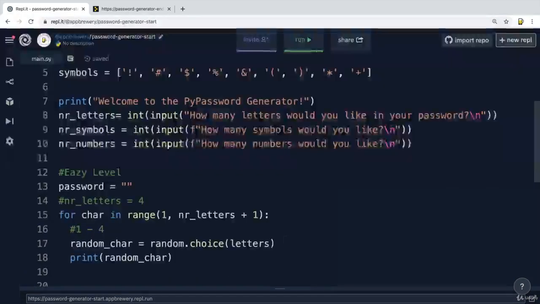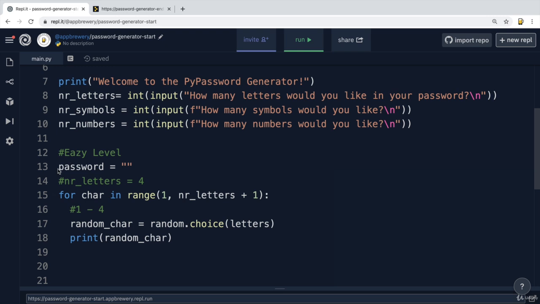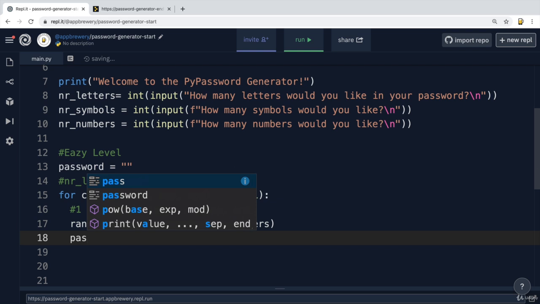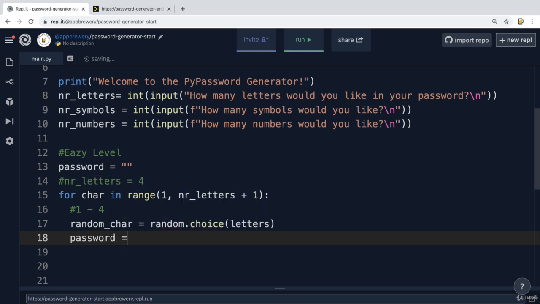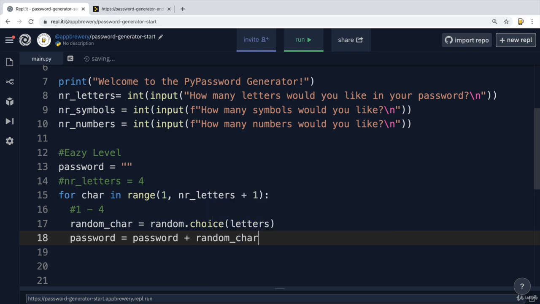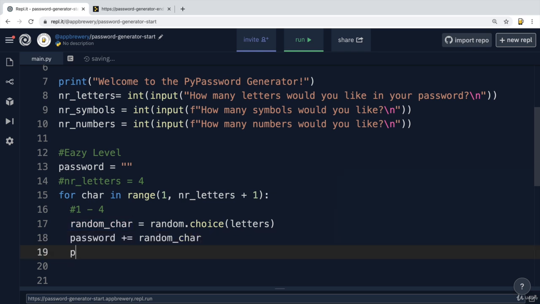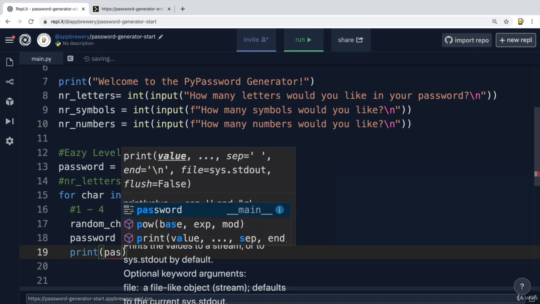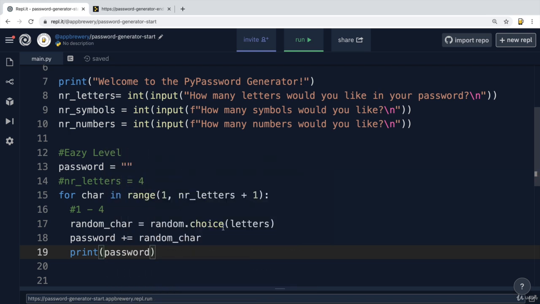How can we add each of those letters to our password? Well, we can use the string concatenation that we learned very early on in day 1. We can say password equals the previous password plus the random character. Of course, the shortened version of this is just password plus equals random character. And now let's go ahead and instead of printing the random character, let's print the password at each stage of the loop.